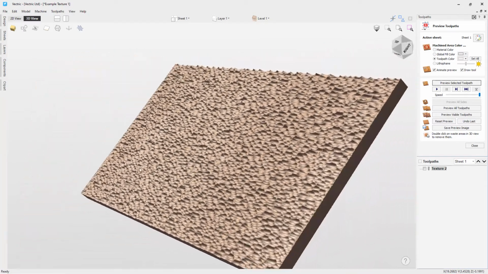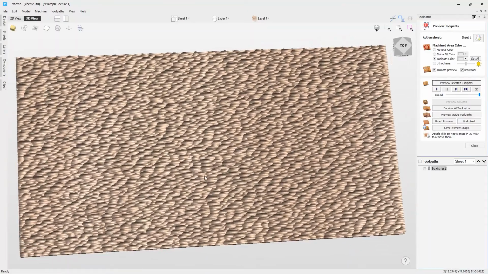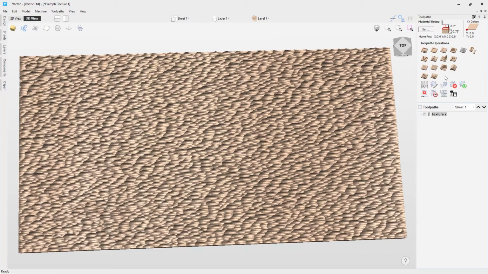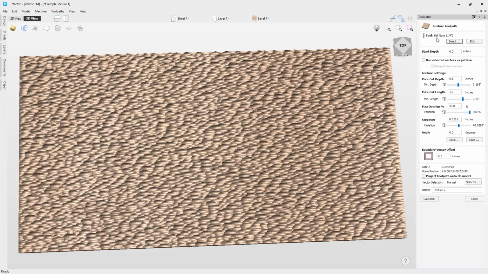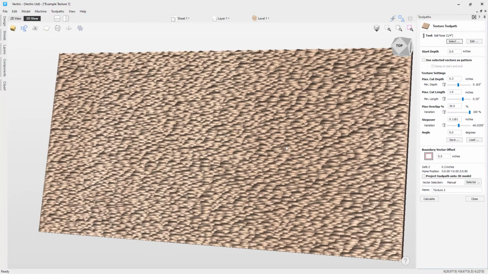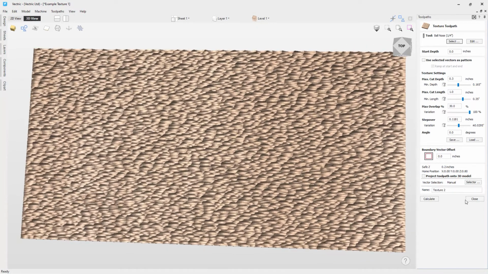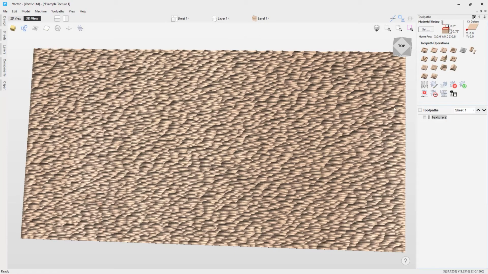So really this tool is pretty much about playing with the different settings, and trying out different tools as well. Obviously the tool will have an effect, so if you used a V-bit tool that would look different too. But now we're going to look at a different example. So we're going to close out here and delete that toolpath.